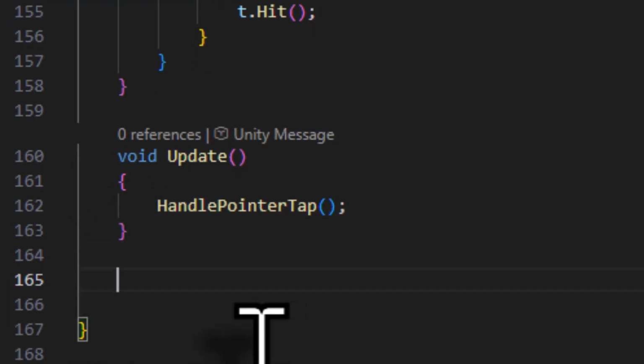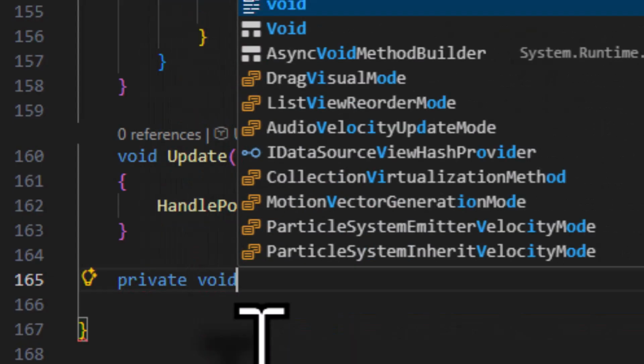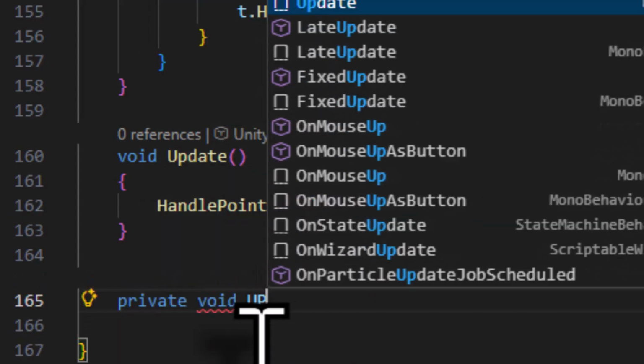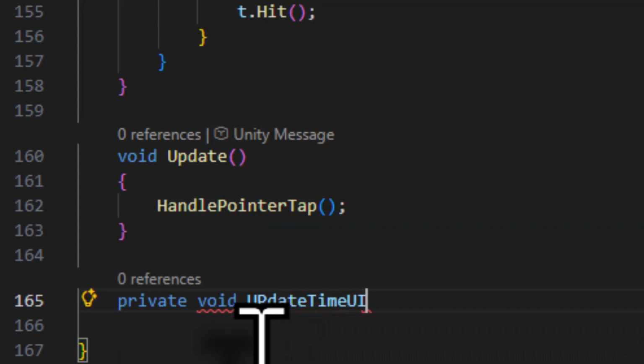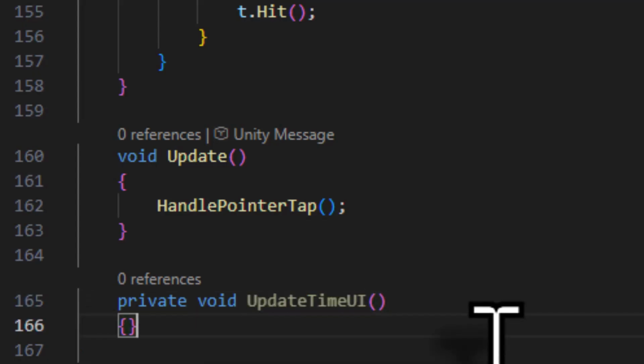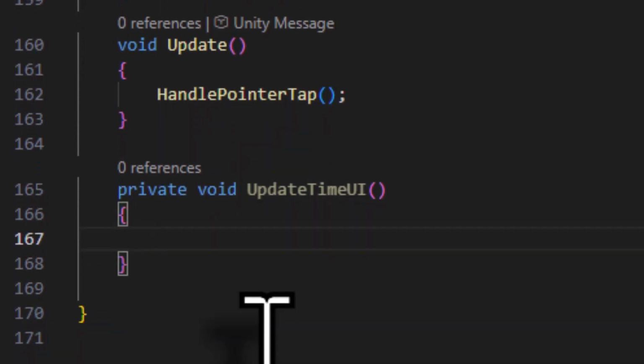For my timer and to update my time user interface, I will scroll down, and after this update, I will press enter twice and I am going to declare a new private void function, and I will call this UpdateTimeUI. Add open close bracket, press enter, add open close flower bracket, and inside this flower bracket, when the display is done, time I should show it only as second.